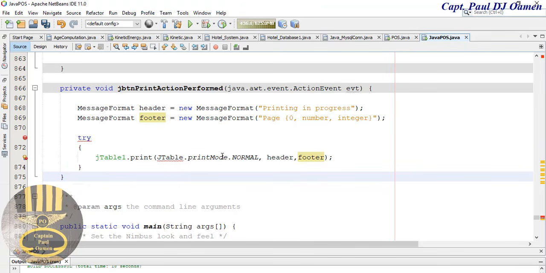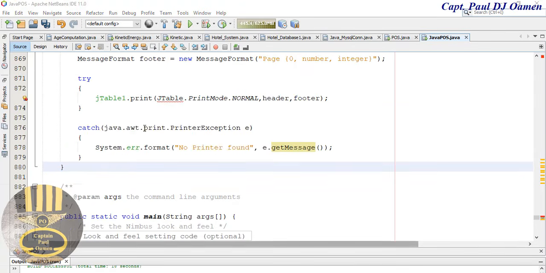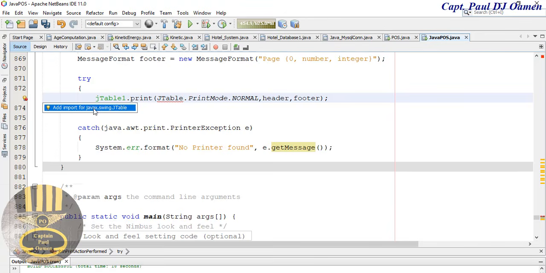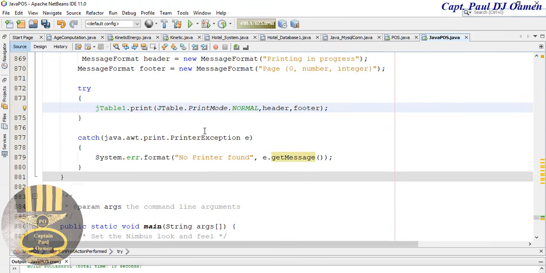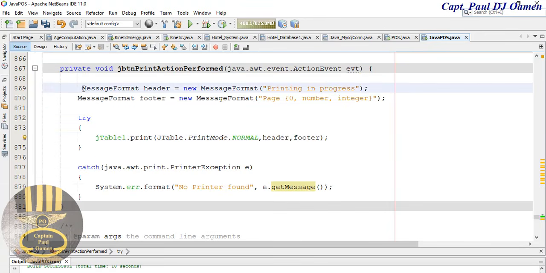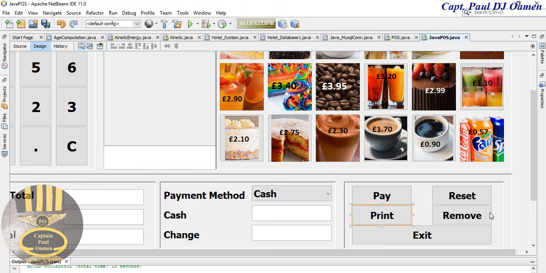Okay, the next thing now is, let's take care of the cache. Okay, that's the cache taken care of, and this small error there, I'm just going to click on this and import the swing table, and that's it. So that takes care of the print. Okay, so let's come down here so you have a good look at the print. Come right down here, then click on that. We have this, and let's take care of remove.